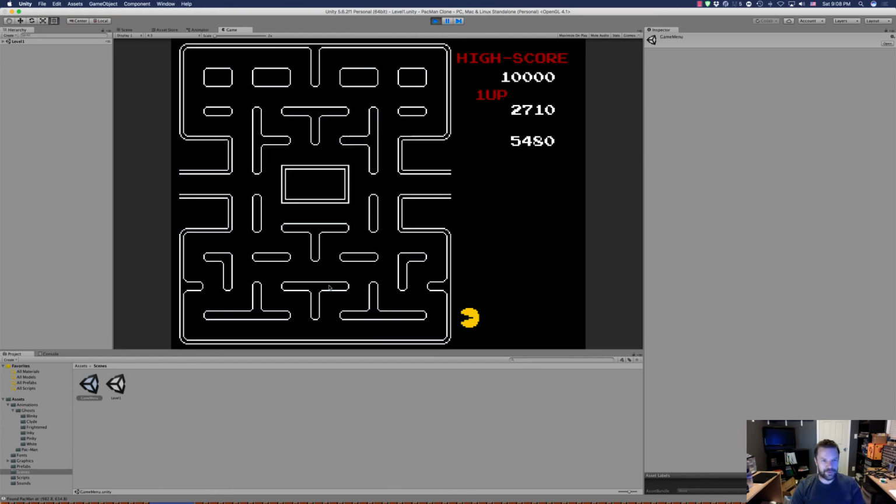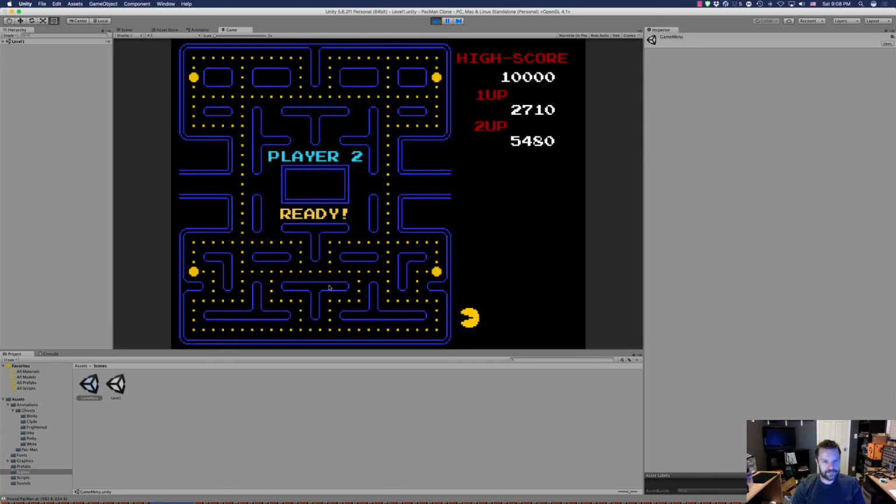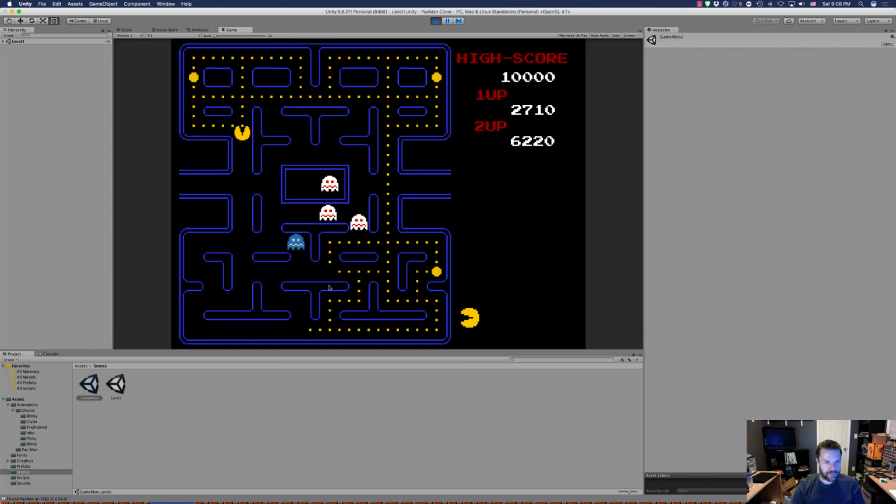Now I'm on level 3. I gotta tell you, once you get to like level 5, where the ghosts and Pac-Man are super fast, the game becomes so much more intense. It's like everything just feels so super fast right now.